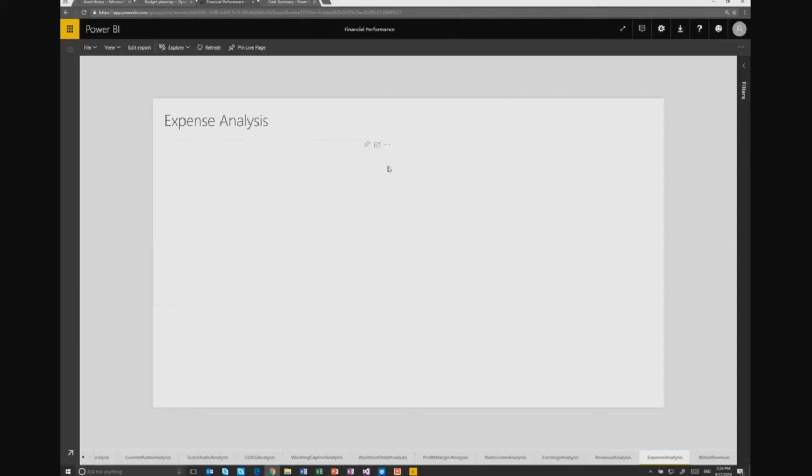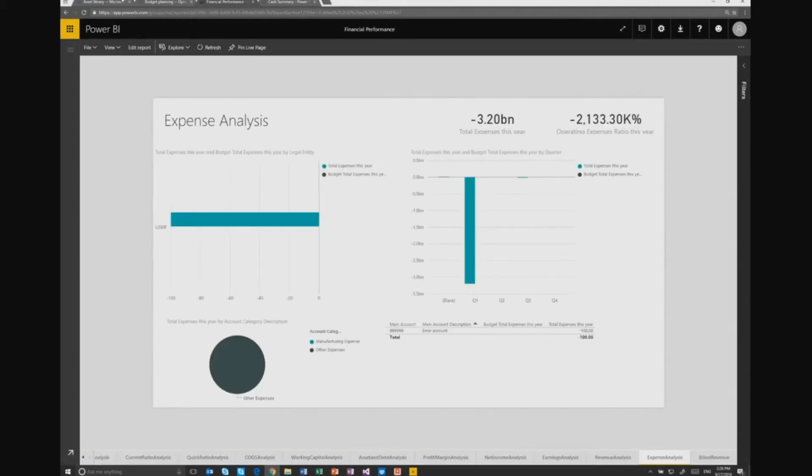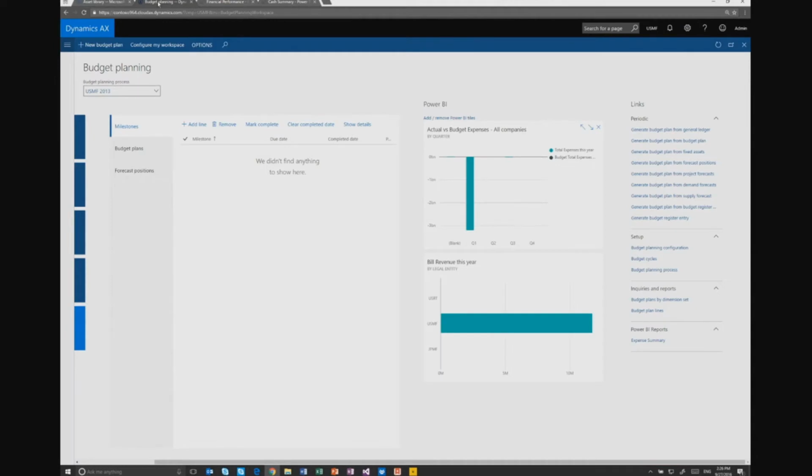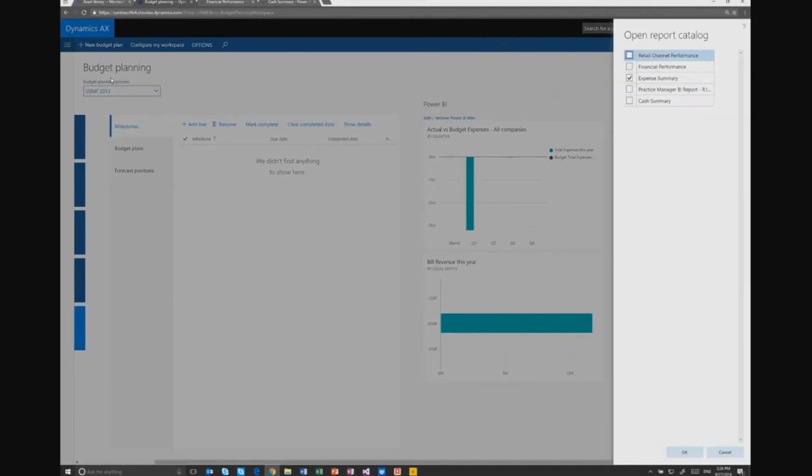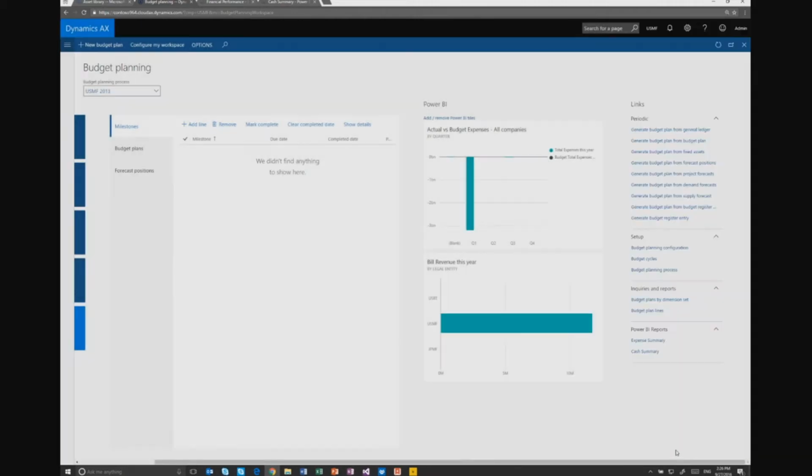Now, the most recent one, which we added 2 to 3 months ago, I think, is the ability for you to embed a whole report into that workspace as well. So what I can do now is I can go to Options, and I can say Open my report catalog, and this will actually open up the catalog of reports that are available from powerbi.com. And I can come here and say, I want my cash summary to be available. Tick that and click OK.